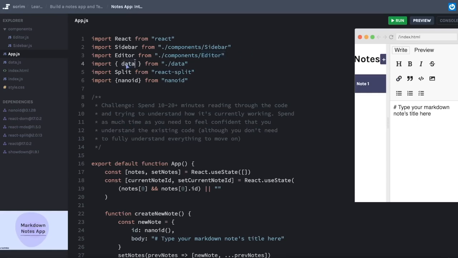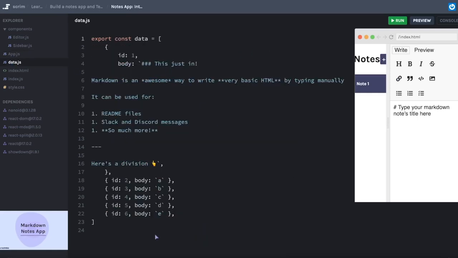If you looked closely, you might have seen data and gone over to data to see that we have some really basic seed data, or rather it's data that could be used to create some initial notes for us for testing purposes. Although it looks in our case like this is not really being used right now.